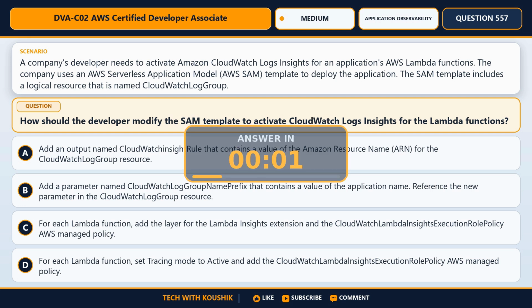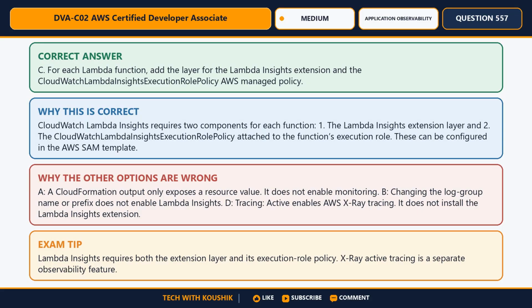The correct answer is C. For each Lambda function, add the layer for the Lambda Insights extension and the CloudWatchLambdaInsightsExecutionRolePolicy, AWS managed policy. Here is why. CloudWatch Lambda Insights requires two components for each function. 1. The Lambda Insights extension layer, and 2. The CloudWatchLambdaInsightsExecutionRolePolicy attached to the function's execution role. These can be configured in the AWS SAM template.